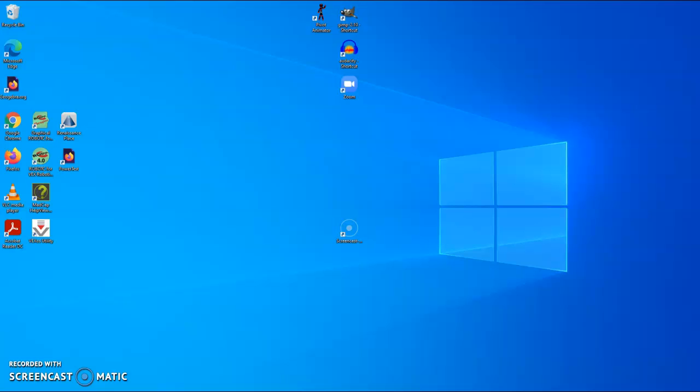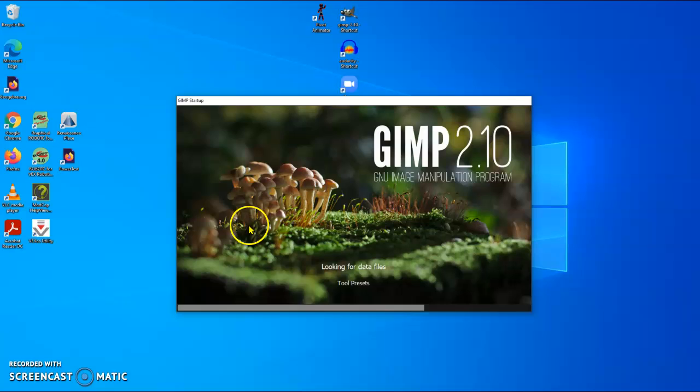Okay, so today I'm going to be talking about your assignment where you are colorizing a photo using GIMP. The first thing you're going to want to do is find the GIMP program on your desktop, and you're going to open that up.